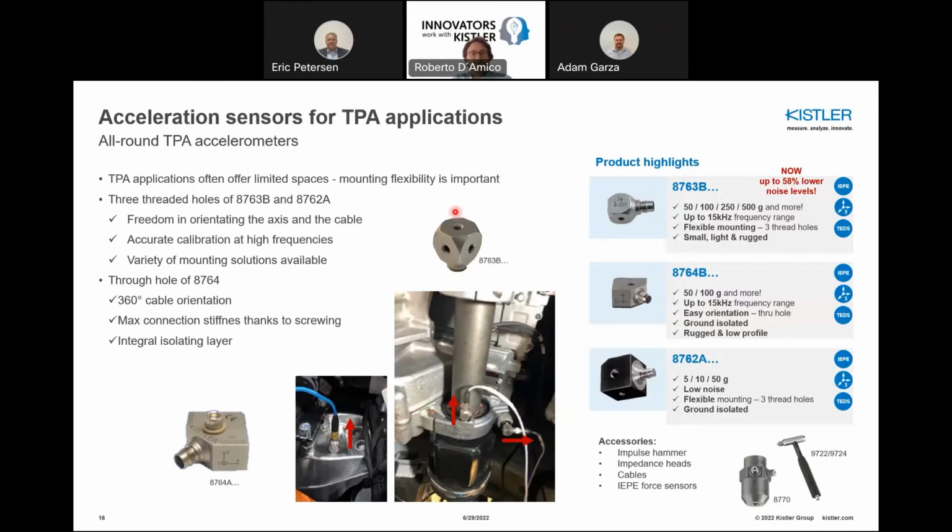And for us, it's also a very good way to deliver you a very accurate sensor, as we can calibrate it on each axis independently. So very accurate calibration, and finally a wide variety of mounting solutions, which allow you basically to get an extremely flexible and versatile sensor for measurement.